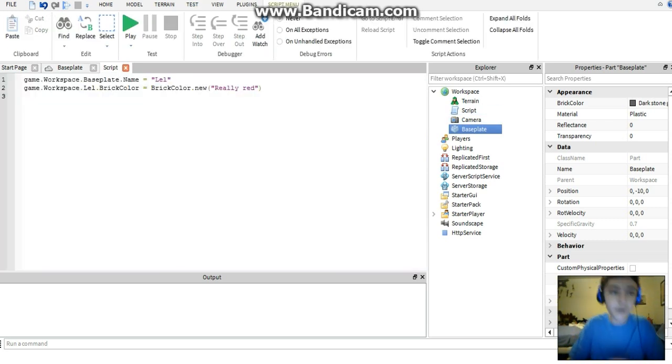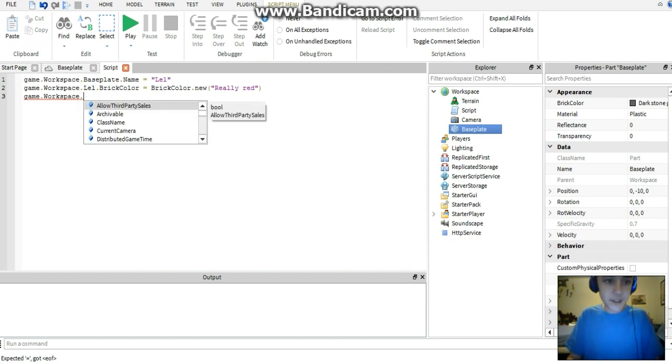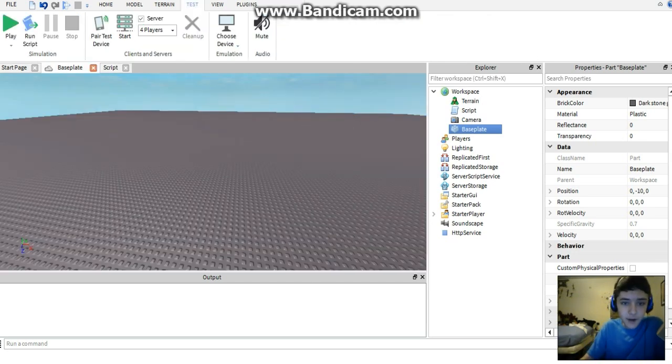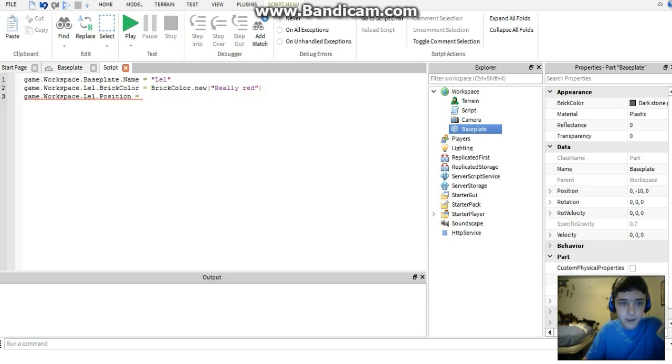Next, we're going to want to change the position. Lel.brickcolor equals, you know what, no, we're not wanting to change the color. Lel.position equals. This is something else you will need to do. We're going to change where this is located in space. As you can see at the start here, your camera is above the base plate. We're going to change that to where it's below the base plate.